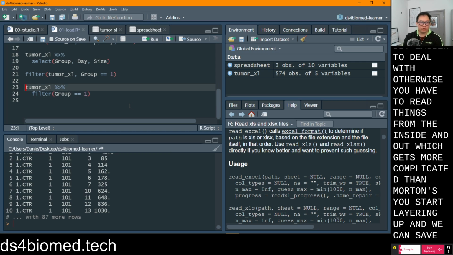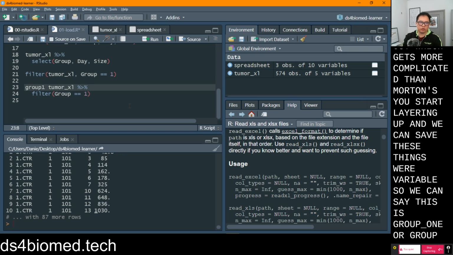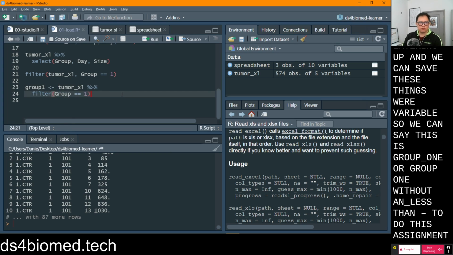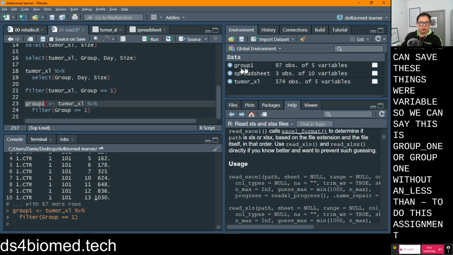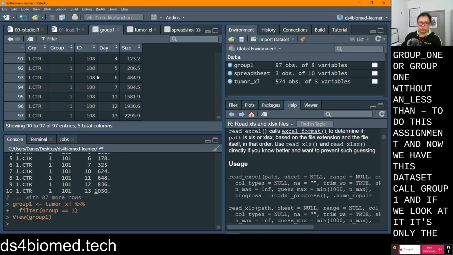And we can save these things to a variable. So we can say this is group_1, or group 1 without an underscore, less than dash to do this assignment. And now we have this data set called group 1. And if we look at it, it's only the values where group is 1, right?